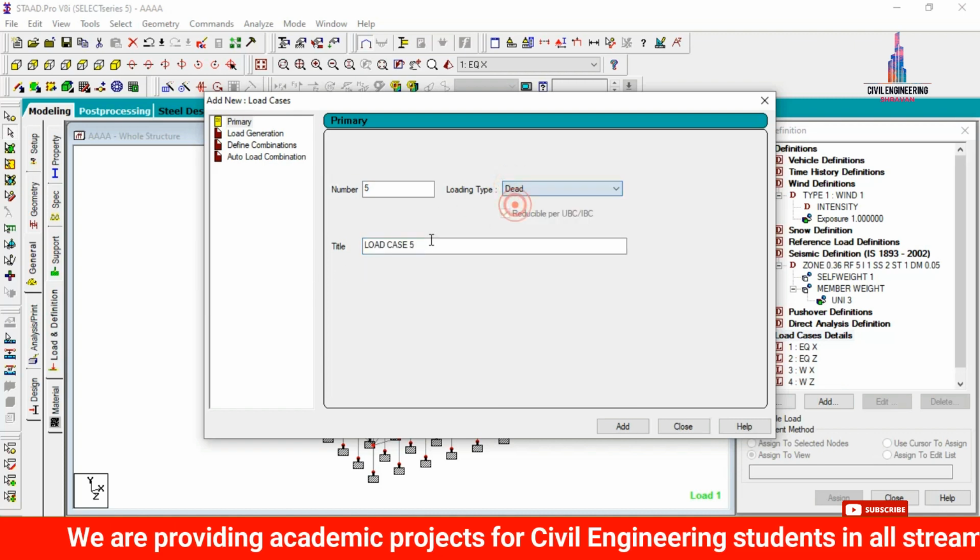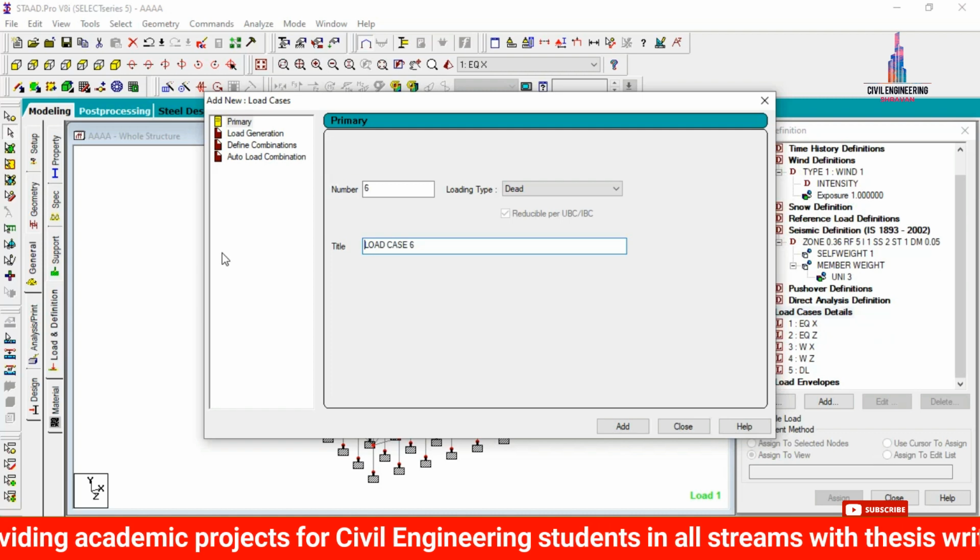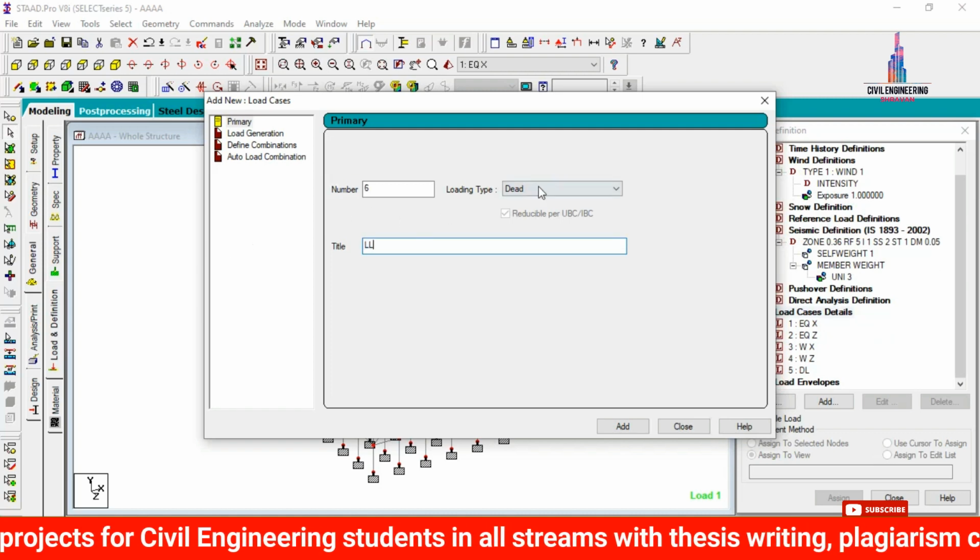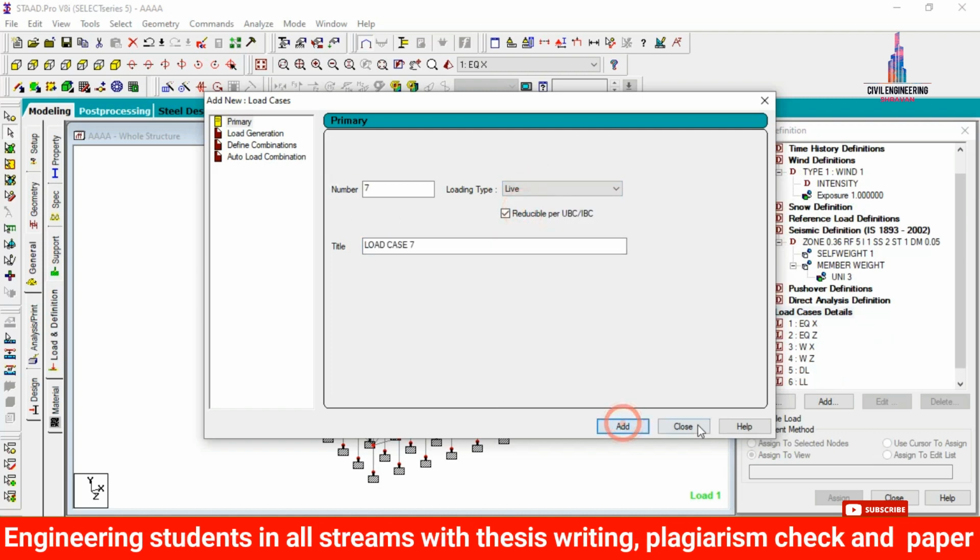So now I am selecting the dead load condition here, DL, add button. Again I am selecting live load here, loading type as LL. So click on add button, close option.